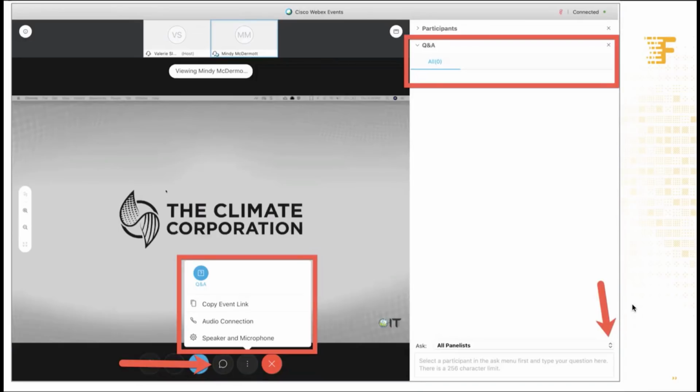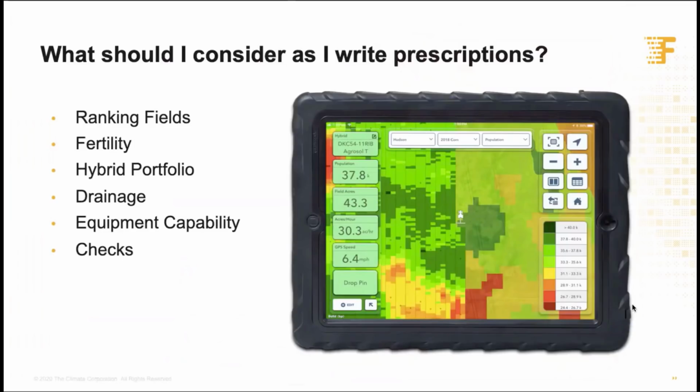Without further ado, Jeff is going to get us started here on what we should consider as we're thinking about writing prescriptions on our farm. So Jeff, I will turn things over to you. Good morning, and thanks for imparting a small amount of your knowledge for us this morning. Good morning. Thank you, Mindy.